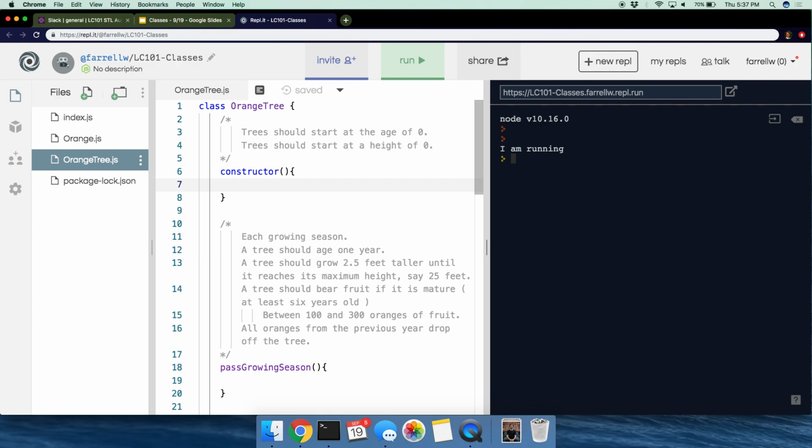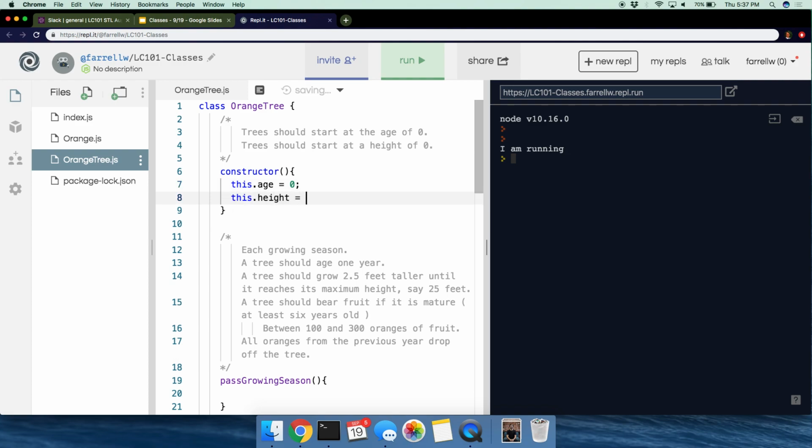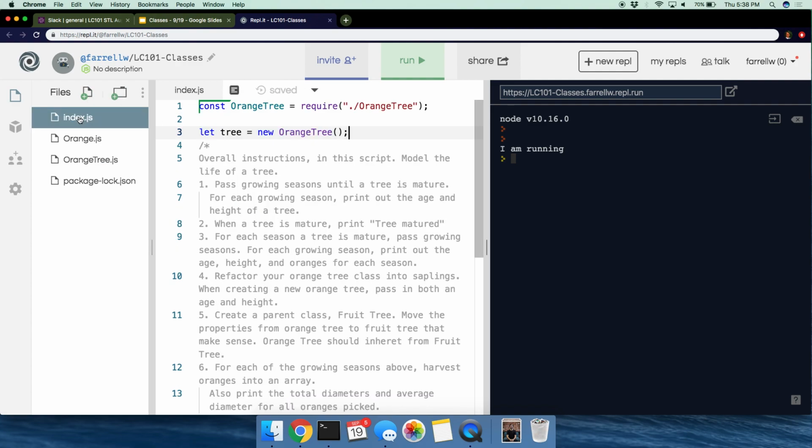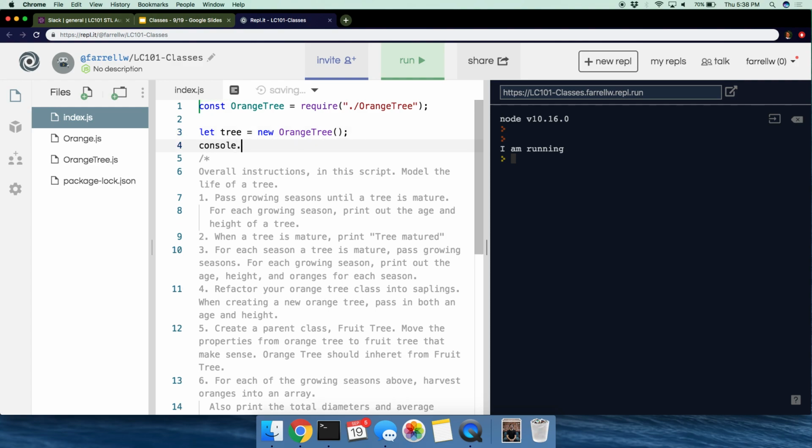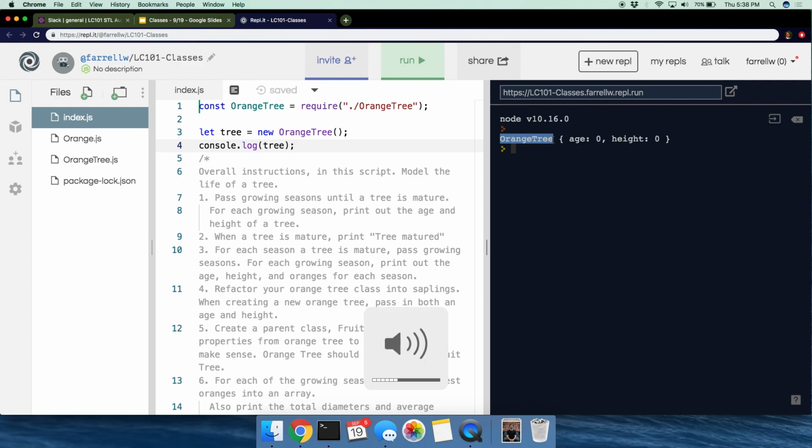Now, if it's a seed, we're going to say the age is 0, and the height is 0. And that's going to be every single new tree that we create, the age and the height are going to be 0. And now once we have that code, we're going to go back to index.js, and we're going to validate it. And we're going to console log the tree we have. And we console log that tree, and it looks like an object, except it has this orange tree declaration at the front. And so it says age of 0, height of 0.